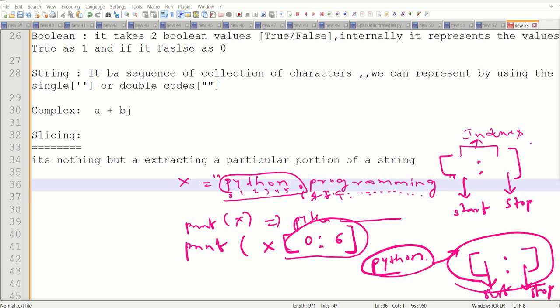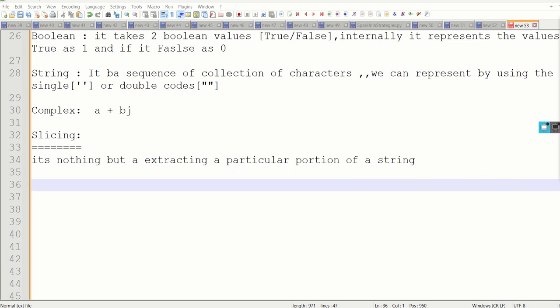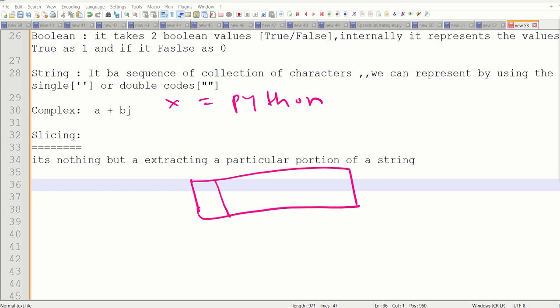So that's why the slicing is going to work here. And one more thing we discuss about is the indexes. For example, x is equal to Python. Okay, just for better understanding, see, this indexing will give 0, 1, 2, 3, 4 and 5.